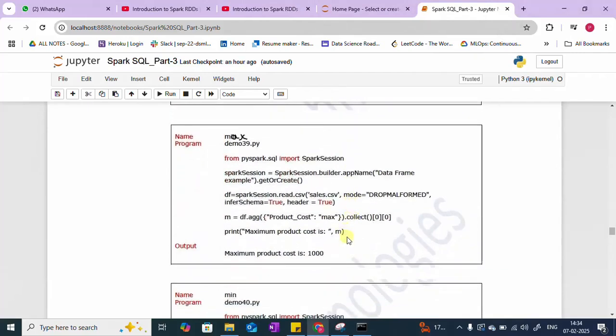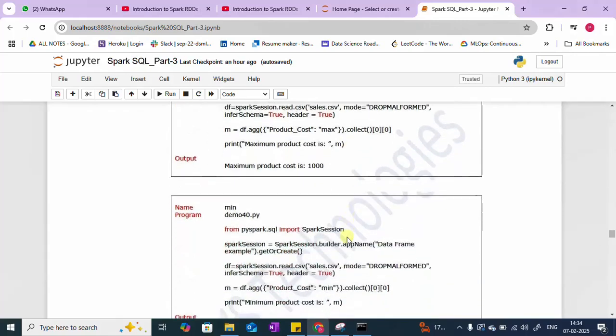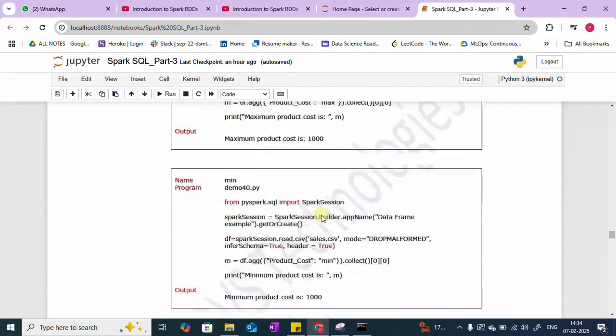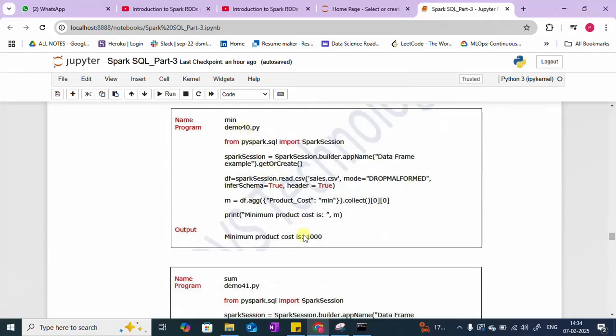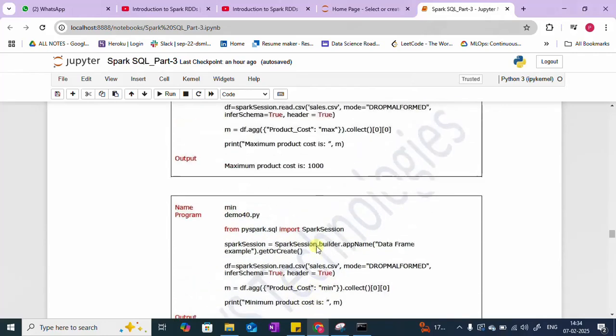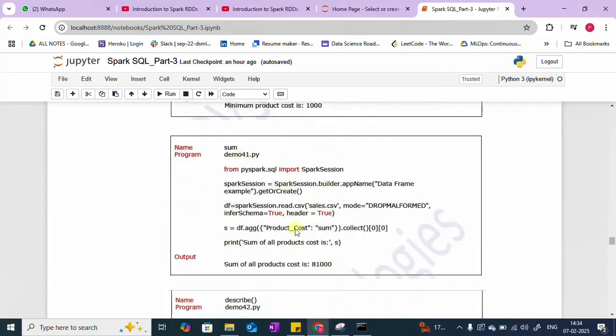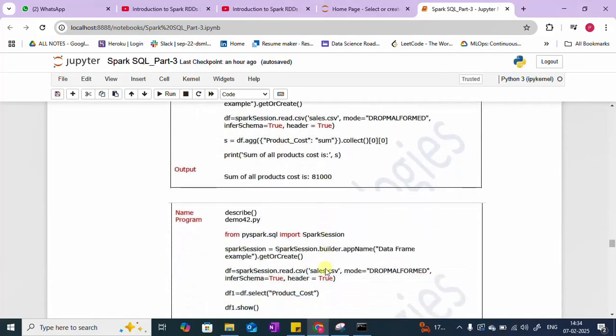Now I'm going to find out the maximum value. Under product_cost, I am trying to find out the maximum product cost. You can see the maximum product cost is 1,000. Similarly, the minimum product cost is 1,000. It will be 10,000, so there's a typo error. I think it's 1,000. Now the sum is 81,000.